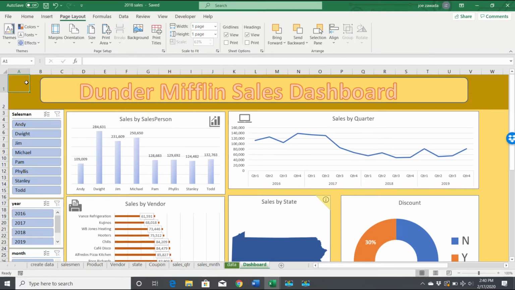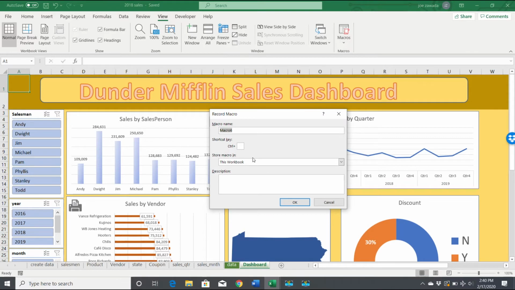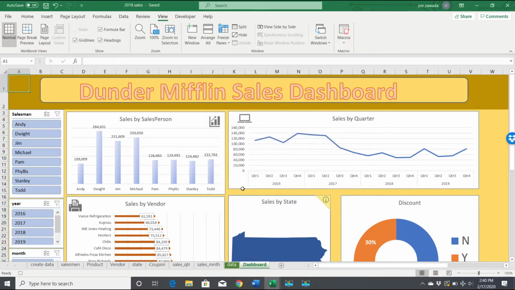To do that, we need to first create a macro. To create a macro, we go up to View, then Macros, Record Macro. I'm going to call it PDF Files. Click OK. And now it's recording our steps. Since we already set the print area, we don't need to do that again.